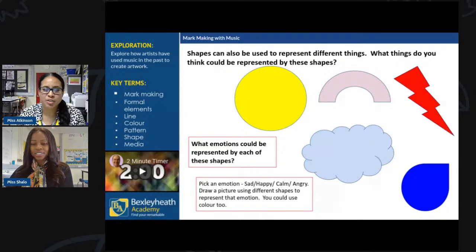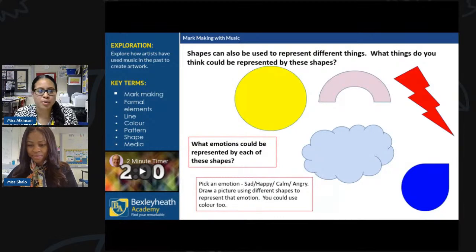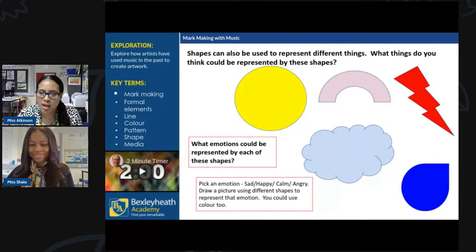So what I'm going to get you to do is, I'm going to give you just 1 minute to pick an emotion, so how you may be feeling today or even yesterday, whichever day you want to represent your emotions. I want you to think about whether you're sad, happy, calm, you might have been a bit angry about something. I want you to draw a picture using different shapes to represent your emotions, okay? You can use color too. So let's put down our boring pencils for now and get some colors in.